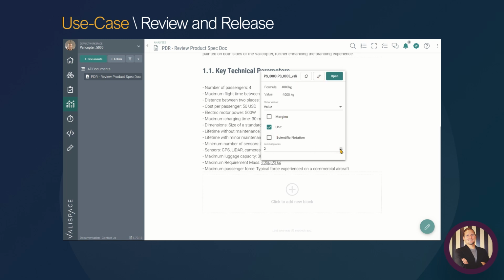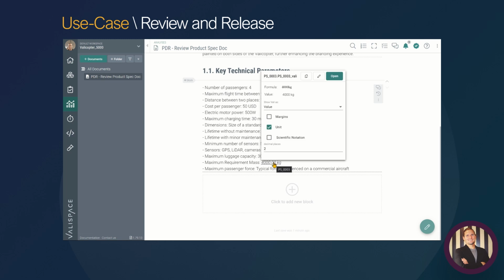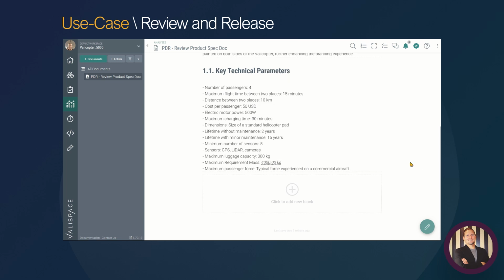We can also, for instance, define the decimal places that we want to display. But the important thing here is that now this is actually a parameter instead of a normal text. So any changes on this parameter, be it in here or in the requirements, will automatically update each one of the parameters wherever they lie.